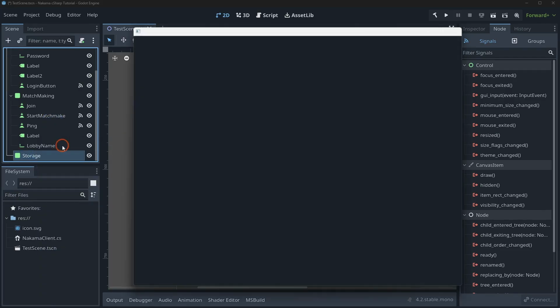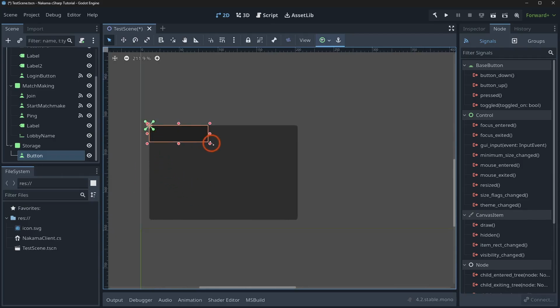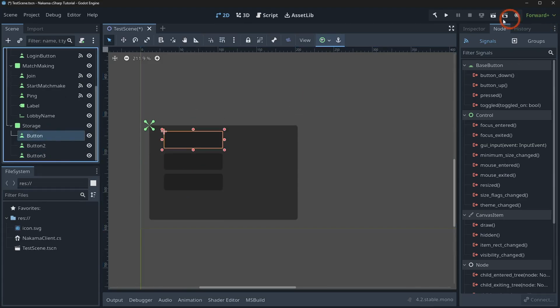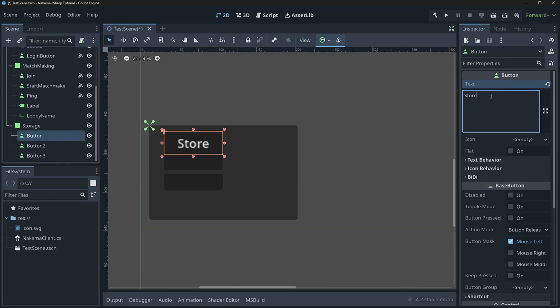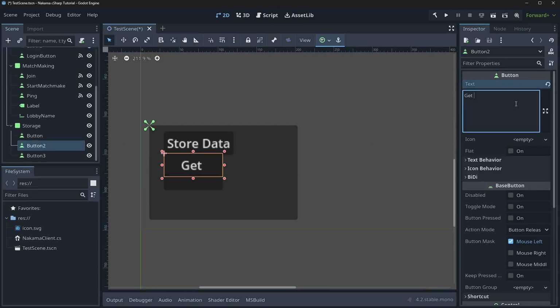I'm going to right click, add a child node. I'll add in a button, and then I will go ahead and make 3 buttons. I'm going to have one for storing data, one for getting data, and then one for listing that data. So we'll come over here, and we'll type store data. We'll put another one in, and we'll call it get data from store.